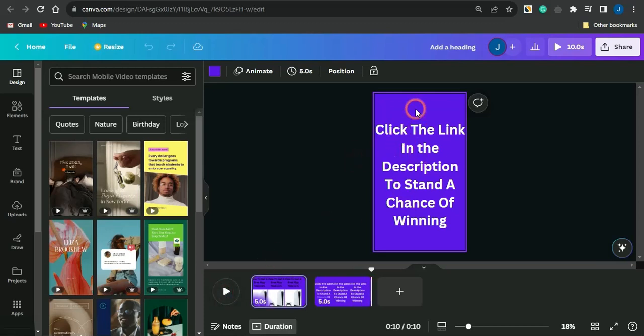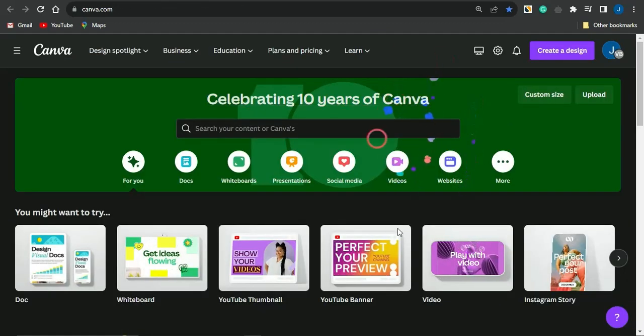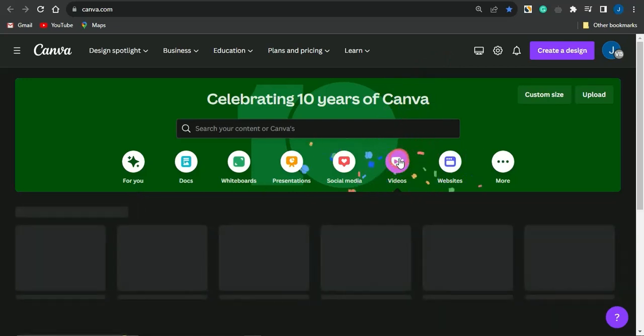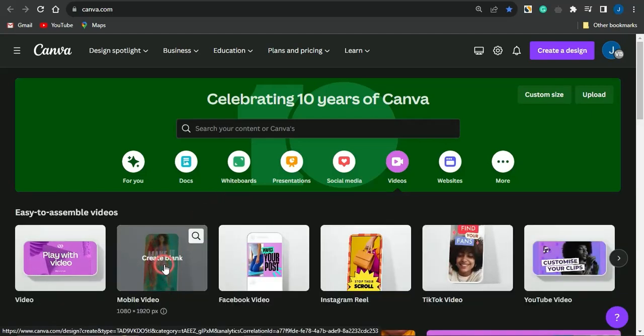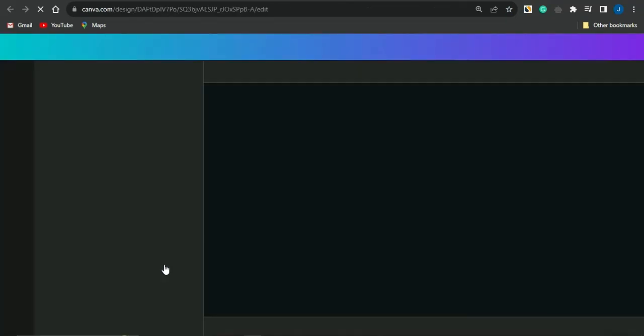So what you want to do right now is to simply head on to this particular platform called Canva, and click on videos. If you do select videos right there, next you want to select the mobile videos, and if you do select mobile videos, it's actually going to load up a page where you can create a video yourself from scratch right now.